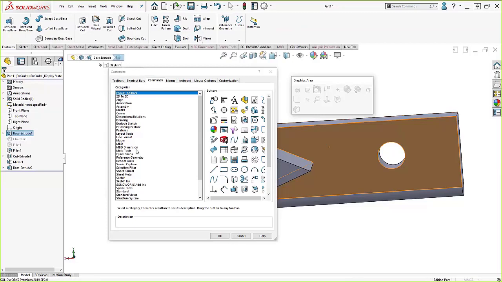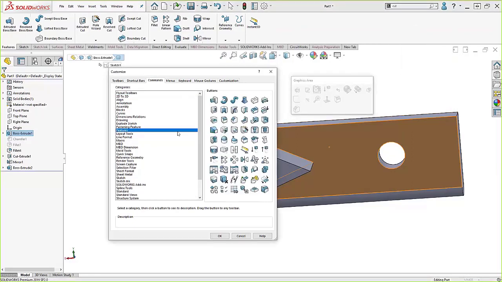Now I can go through here, or I can go up here and search for cut. See, and I can see what the icon is, and I can go in here and I can look under my features and see which icon is my cut.